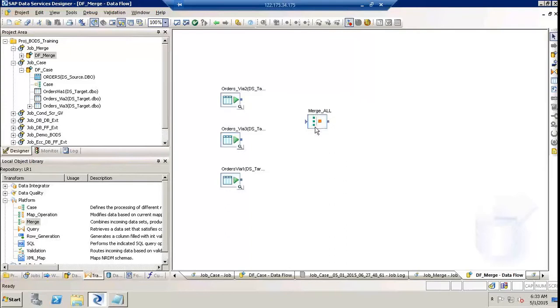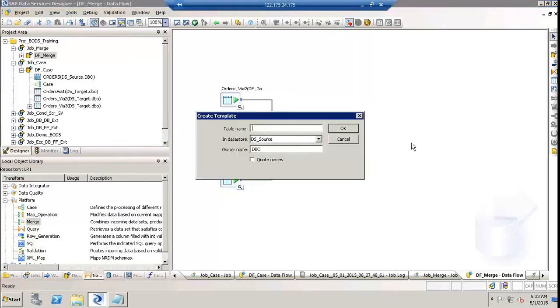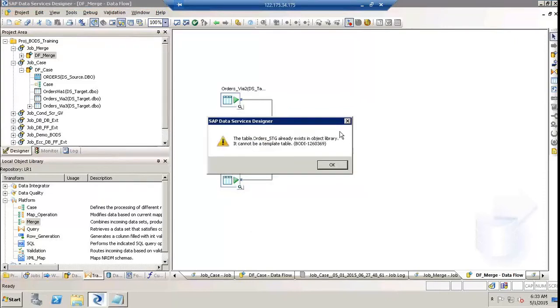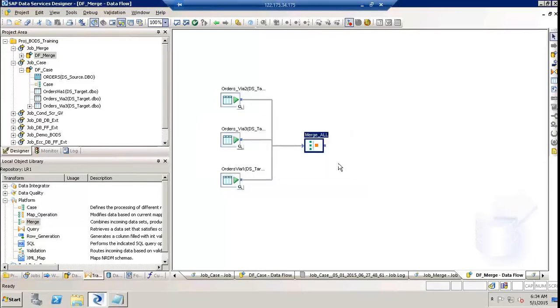Alright, as per the diagram, it combines multiple data sets into a single data set, and the only condition it has is that all the source tables should have the same metadata. Right, all the source tables should have a similar structure. So create a target table, order stage, and okay, it's already available.